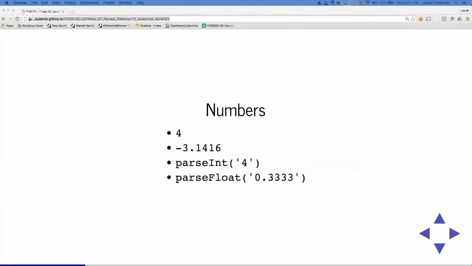And then likewise, we do the same thing for floats. If we want to take some string that looks like a float and parse it and turn it into a number, we do that using parse float. Okay, so sometimes we need to convert between types, and it's one way that we can do that.